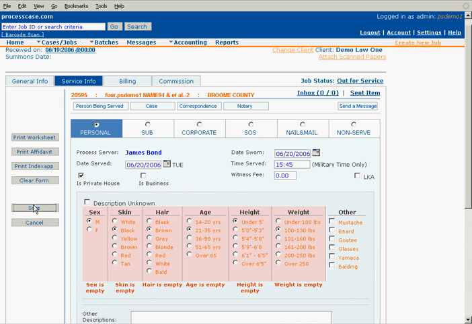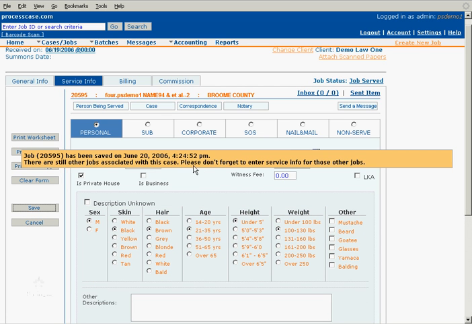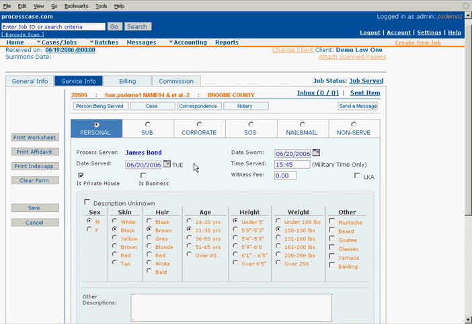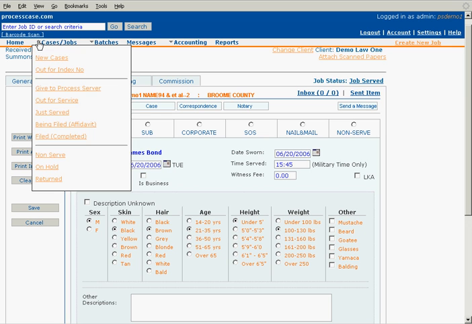Now, next step, we can either print a single affidavit right here by clicking on Print Affidavit, but that wouldn't be much fun. Let's try out the batch printing function. You can print batch affidavit by clicking on the little triangle and going to jobs that have just been served, jobs that we just entered.